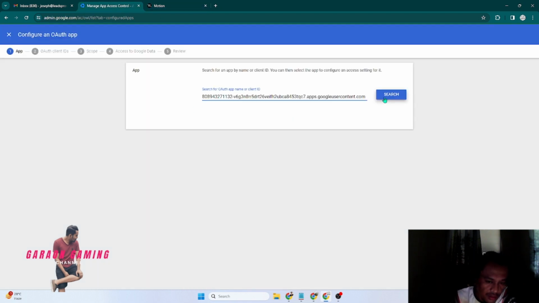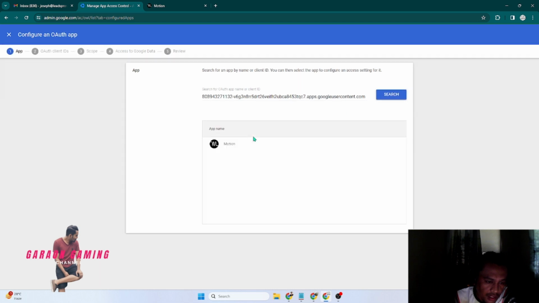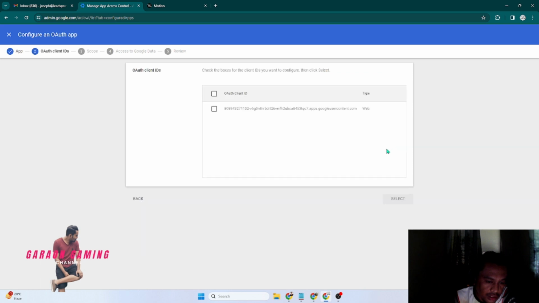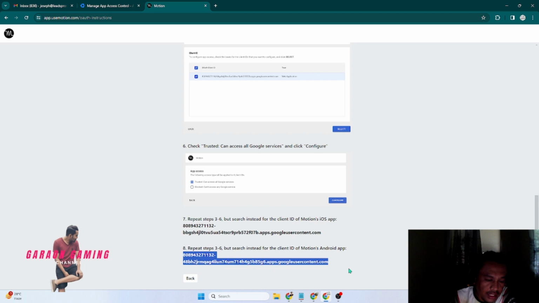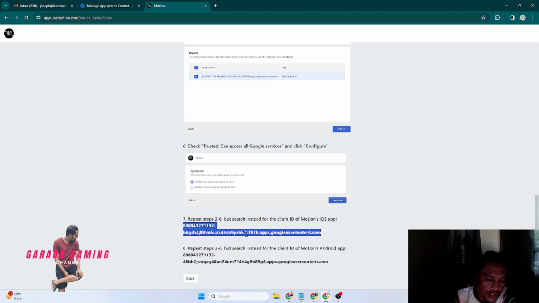After you paste it in there, click search. And then there you go. As you can see, Motion is here. You just click select. Then check these two boxes right here and then hit select. Once you hit select, everything's good to go. The same goes for the link for Android and the link for iOS.